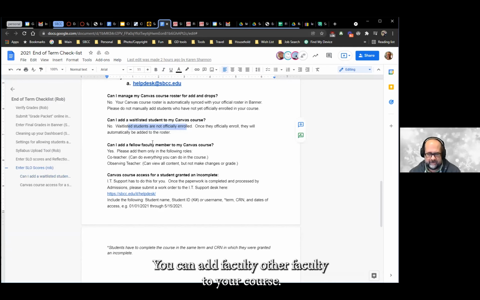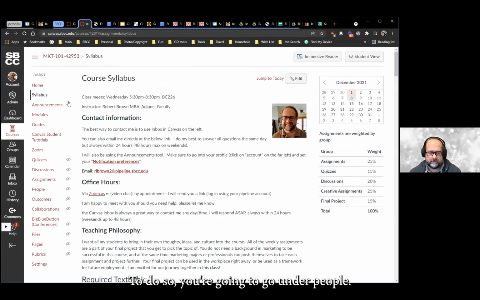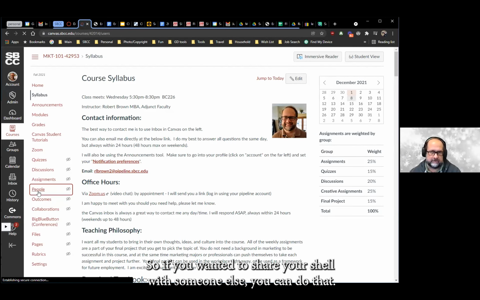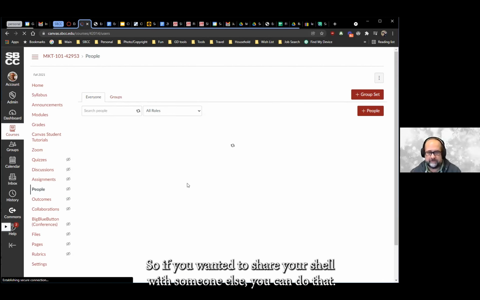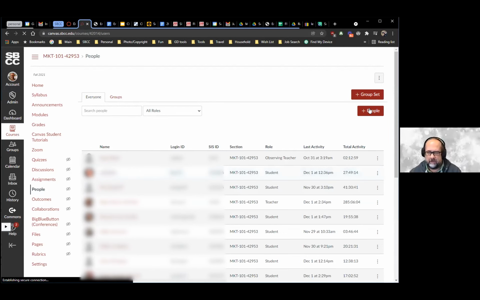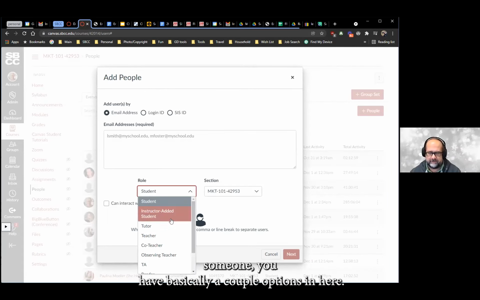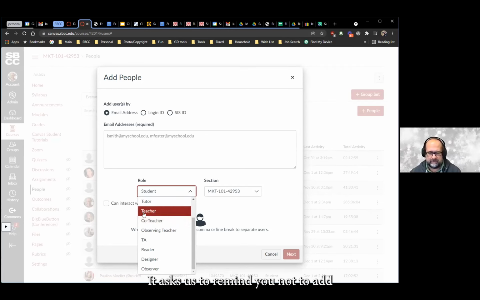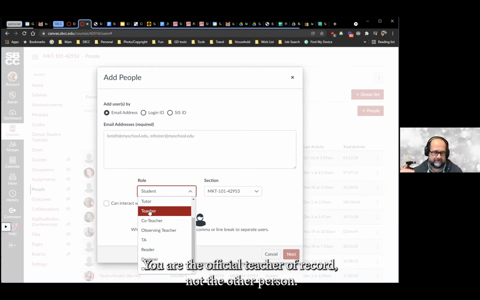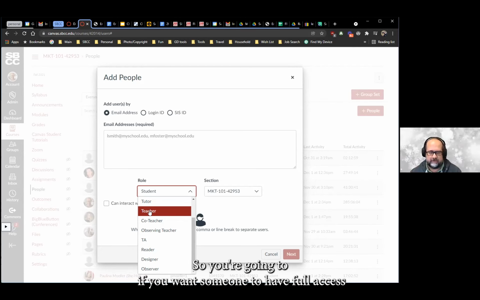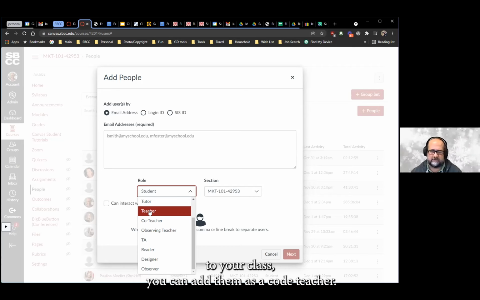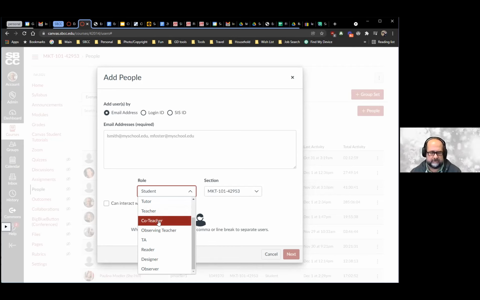You can add other faculty to your course. To do so, you're going to go under People. So if you wanted to share your shell with someone else, you can do that. If you're adding someone, you have a couple of options in here. IT asks us to remind you not to add someone as a teacher, because you're the official teacher of record, not the other person. So if you want someone to have full access to your class, you can add them as a co-teacher.